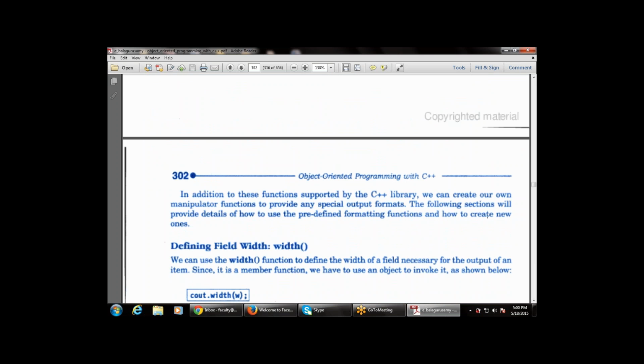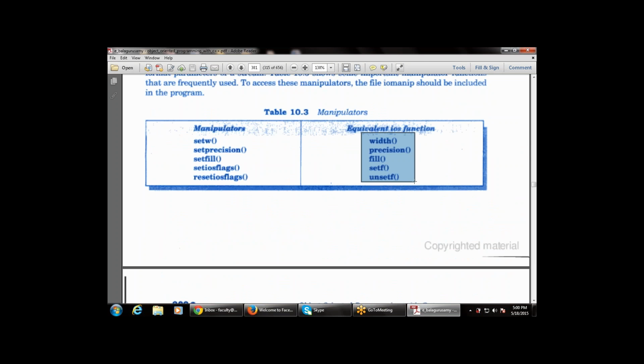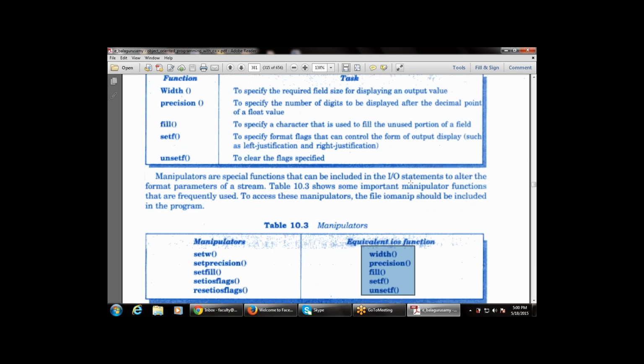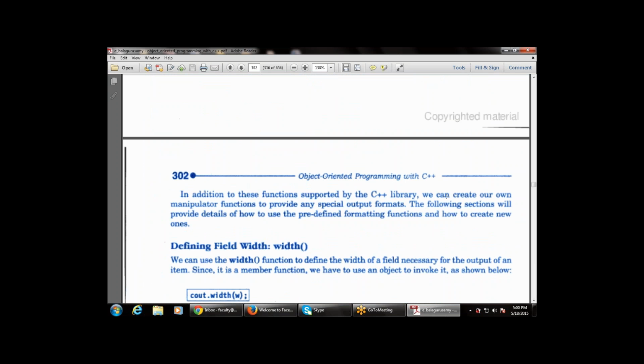In addition to these five functions that are available for formatting, we can create our own manipulators. So there is a provision to create our own manipulators to provide any special output formats. The following section will provide detail on how to use the predefined formatting functions that are already available, and how to create new ones.